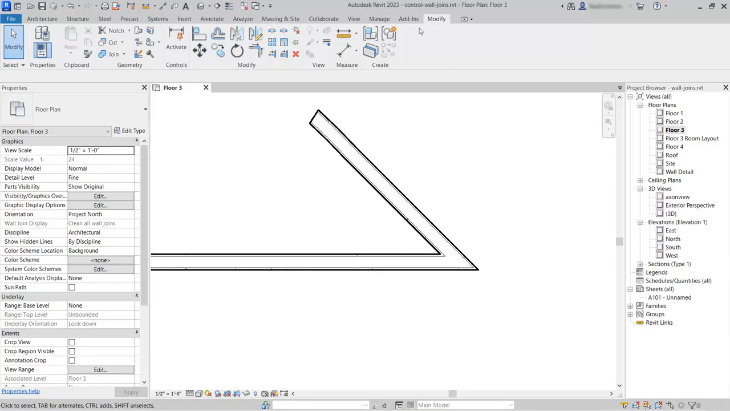So once again, in the Modify ribbon tab, we'll choose the Wall Joins tool from the geometry panel. And now we'll move over to the corner of the wall that we want to modify and select it to give us the options. So we can see how the walls are joined currently at the moment, and clicking next we can cycle through those.